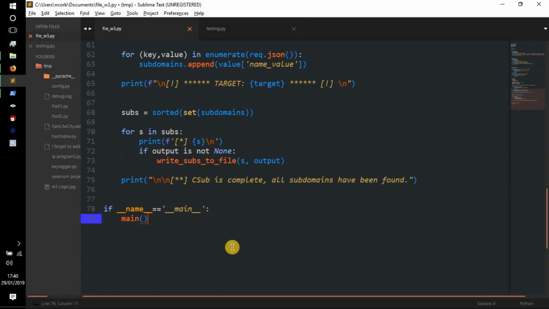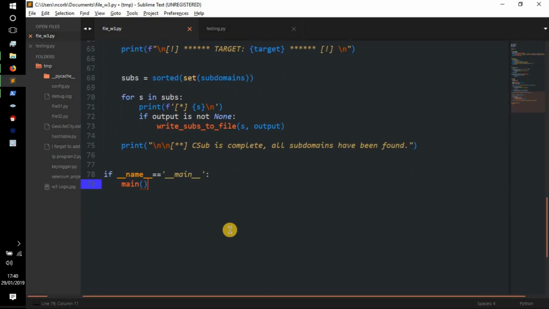If we were to import this into some other Python code, it wouldn't suddenly start running the code and printing to the console, because it's got to be name equals main. We've got to be specifically running this Python file on its own, not running it from another file. Basically that's all that means. And that's the code done, guys. I hope you've enjoyed it, and I hope you learned something.